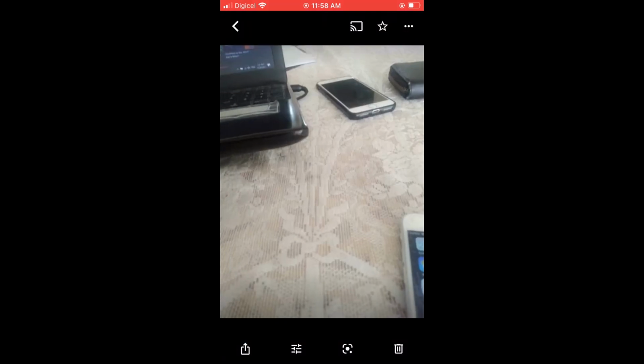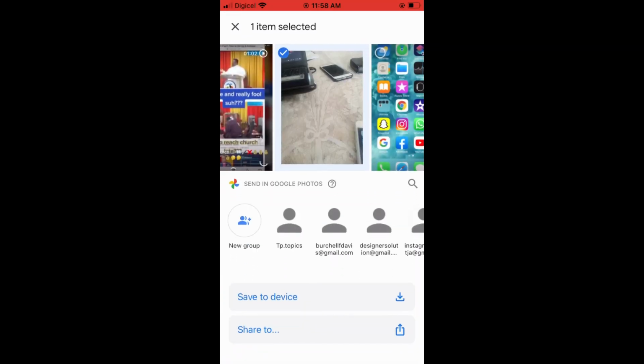After you have turned that on, you will simply select the photo that you would like to upload to your iPhone. For instance, this photo right here. And after you have selected the photo, you're going to tap on the arrow in the box in the bottom left-hand corner. And from there, you're going to select Save to Device. And you can see image saved to the camera roll.